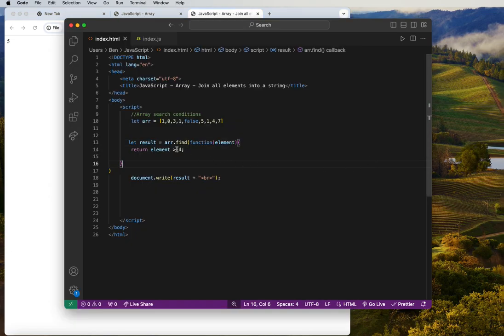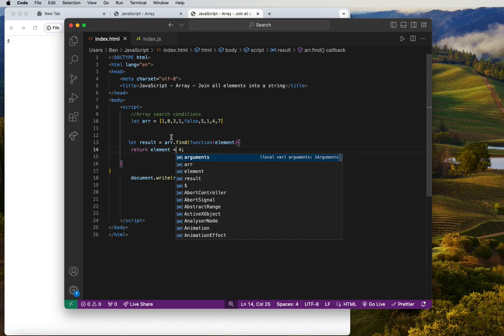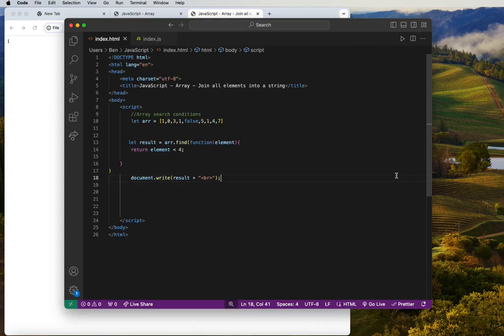So let's see what happens here. It's 5, because 5 is actually greater than 4, so it's gonna print. But let's say if element is less than 4, the first we did greater than 4, which was 5. This one is less than, so less than will print what? 0 for us, as it fulfills what we have in the condition.